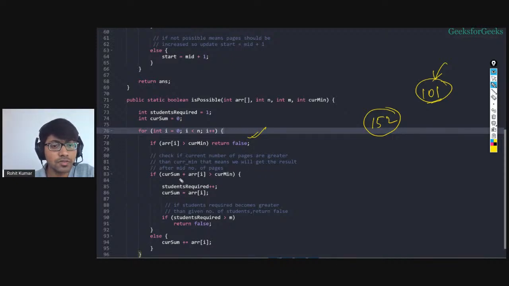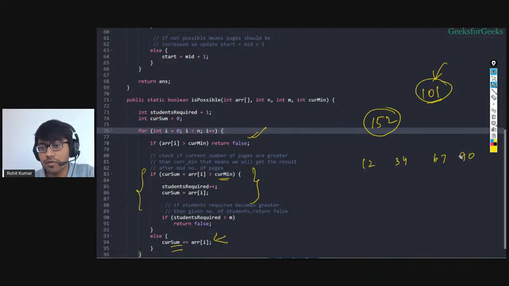After that, what you're doing, let's say if your current sum plus ARR[i] is greater than current min. In order to appreciate this, let's first go to the else. We'll come to this part of the code. See what is written in else. Otherwise, you're simply summing up your ARR[i] with the current sum. So what you're doing basically, if I take the example as 12, 34, 67, and 90, you are adding all of this.